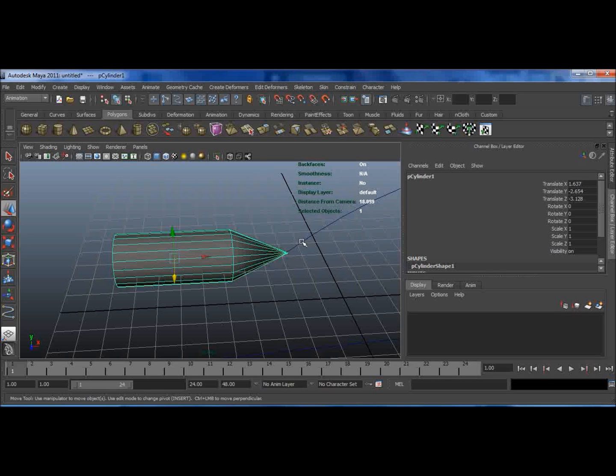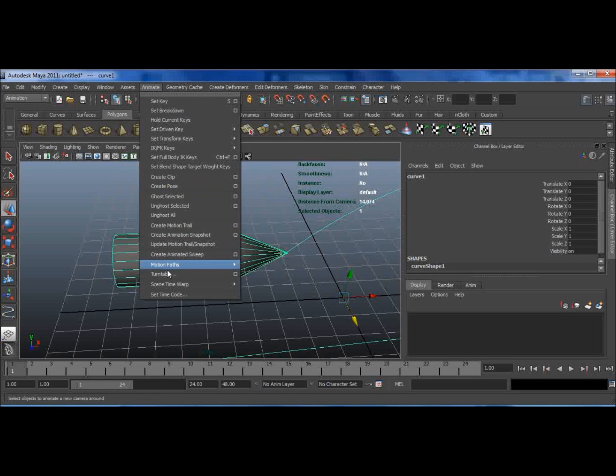There you go. Click shift, then click the CV curve, then press the P button to parent it. So now they're attached together. After that you want to go to animate, which is in the animation tab. Click animate, go down to motion paths, and then go to attached motion path, and then click the box.